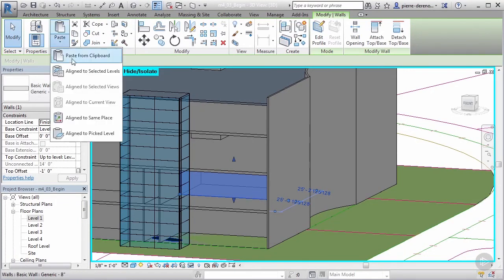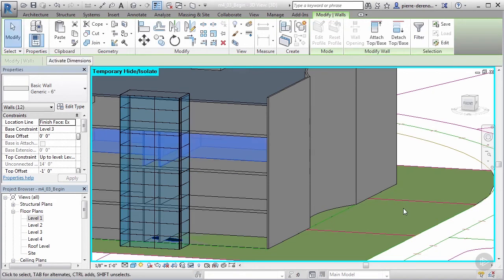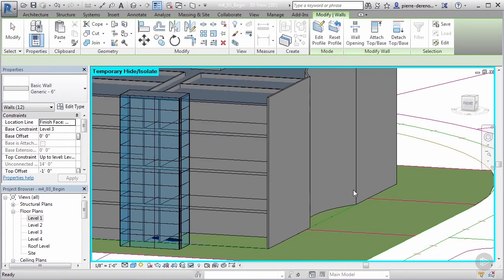So I can say, I'm going to align it to another selected level. This time I'm going to do level 3. Boom, automatically populates it for us. Now let's do level 4 again. Level aligned to selected levels. I'm going to say 4 this time.